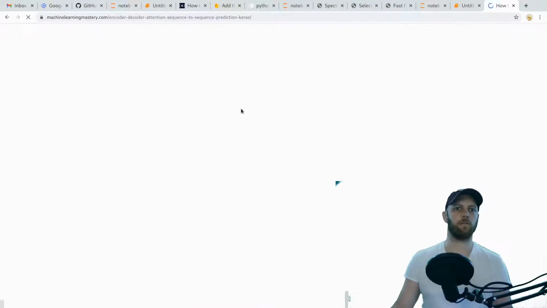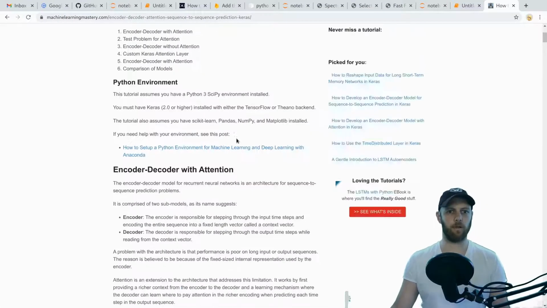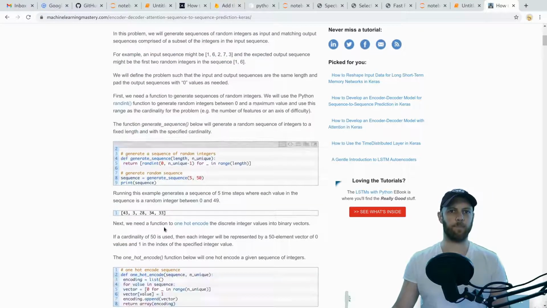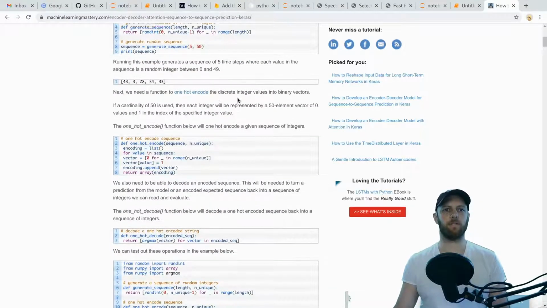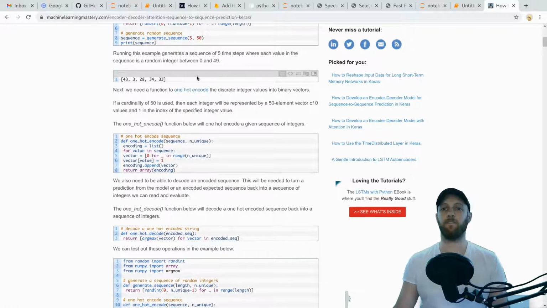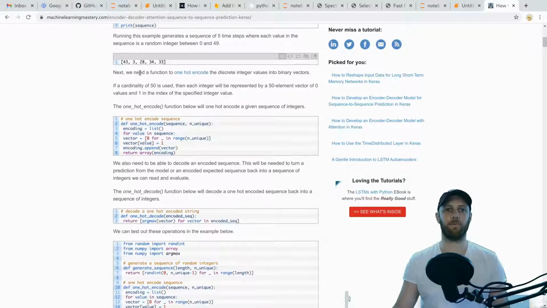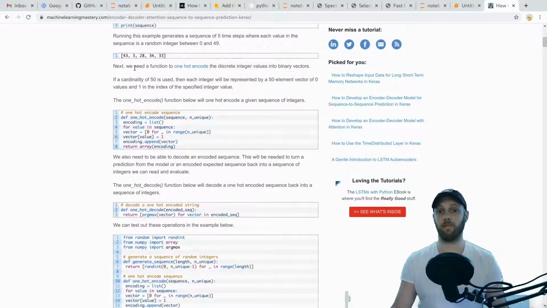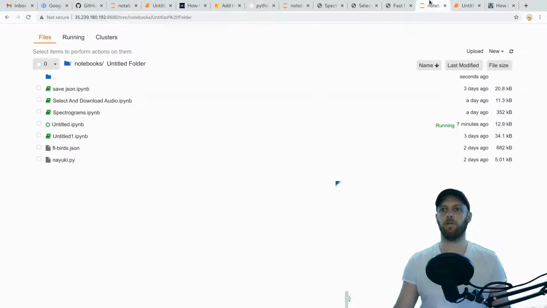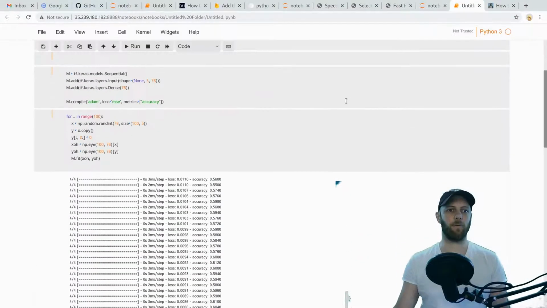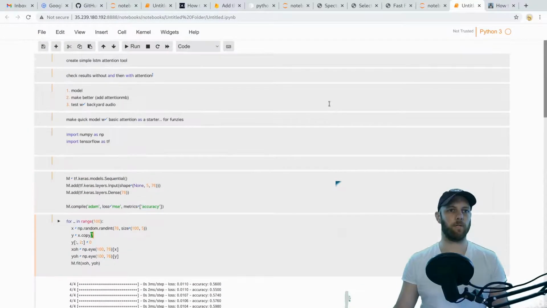Let me go to the encoder-decoder within Keras. There we go. So we're creating sequences of five numbers for the input, and the output is just a slice of that sequence, the first two numbers. So I have a little notebook here that I've kind of copied what he did and rewrote some. Let's see if I can explain it just real quick.